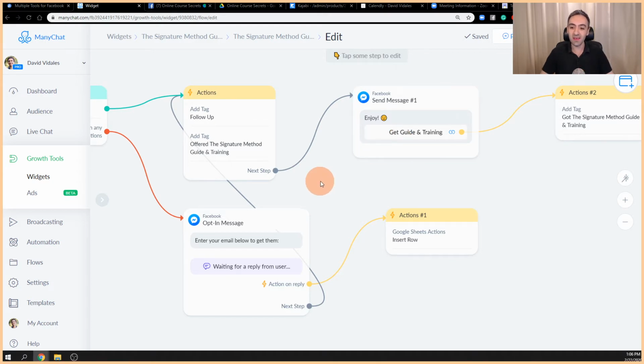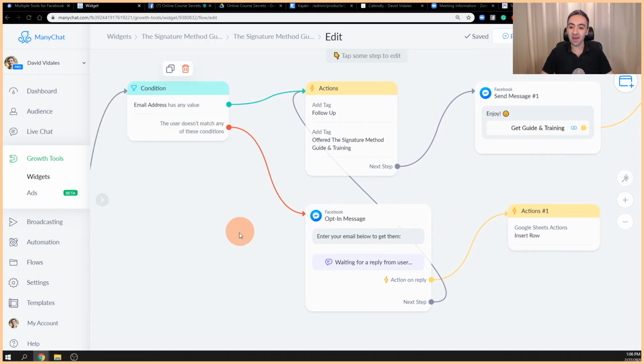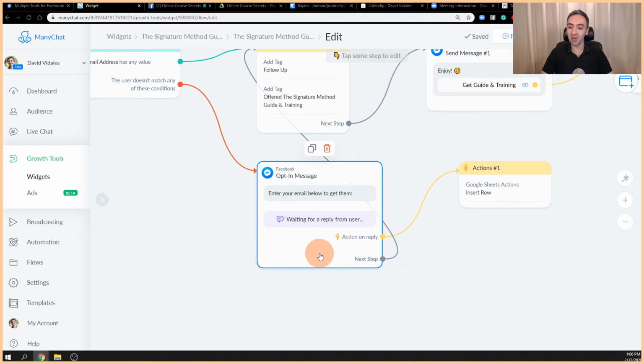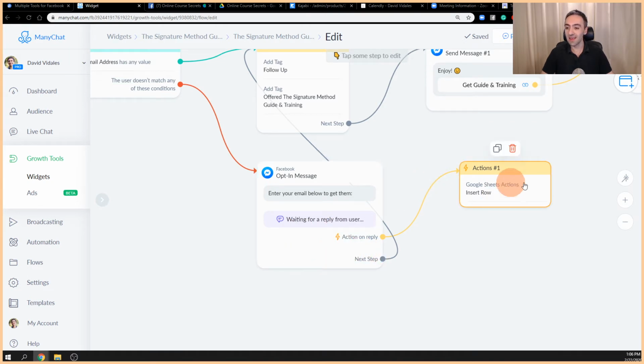If they didn't add an email in the past, it just asks them to enter their email to get the guide, and then it adds that to an Excel sheet. So you can integrate this with your other tools, make lists, data sheets. It's really, really versatile.